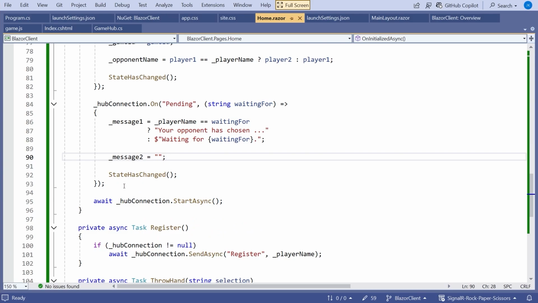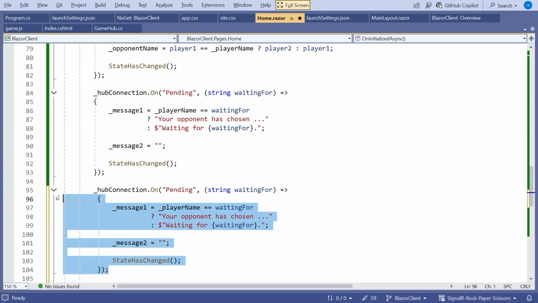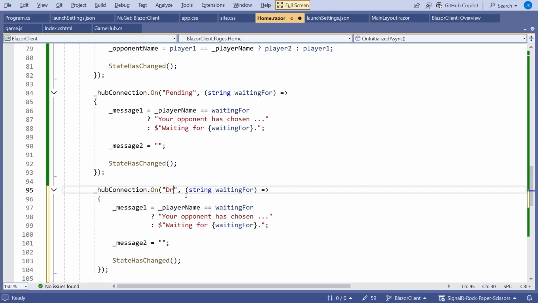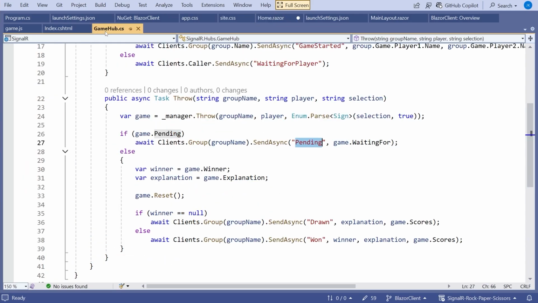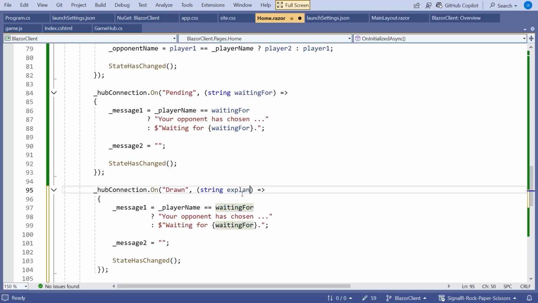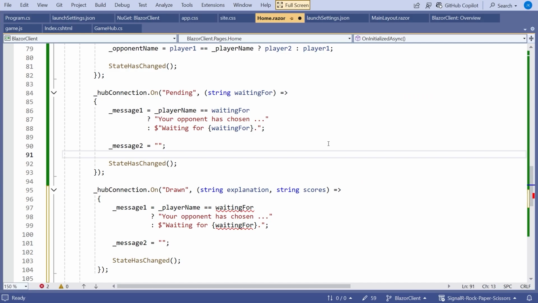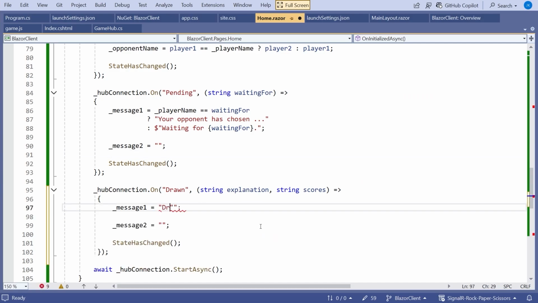So let's once again just take that existing one, paste that in there, tidy it up a little bit, and then we'll change this to drawn. If we take a quick look at the Game Hub, we'll see that when we have a drawn, we get 2 parameters, explanation and scores. So we're here going to have a string explanation and then a string which is going to be scores. And then what we're going to do is message 1 is going to be simply drawn.